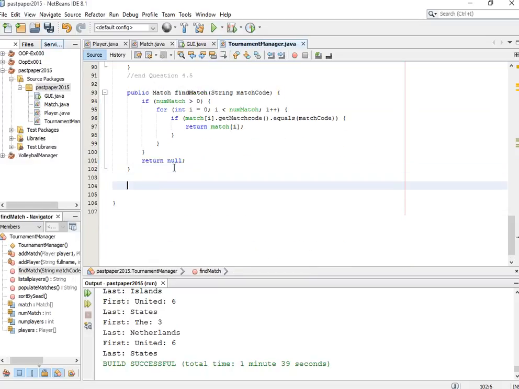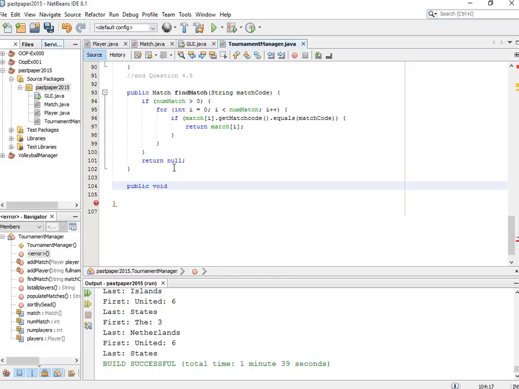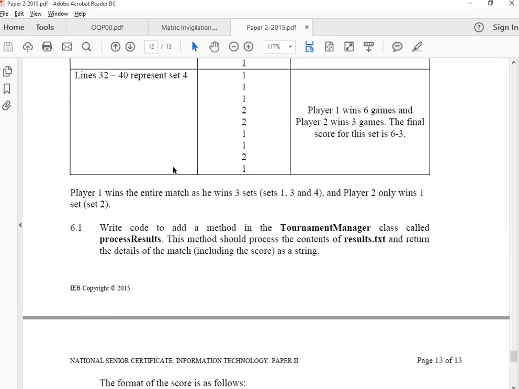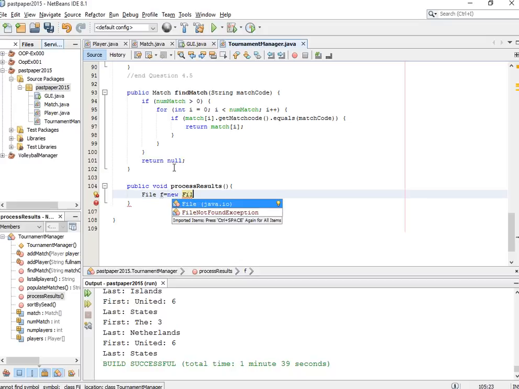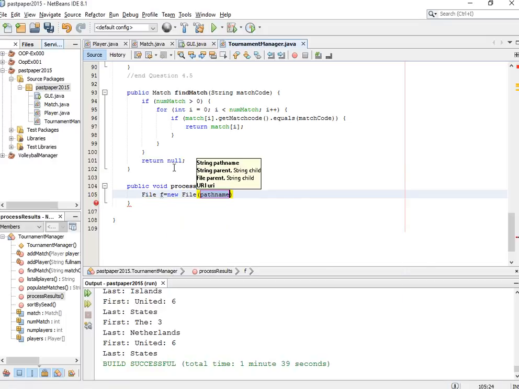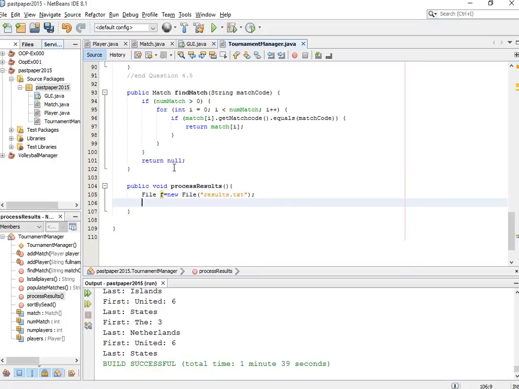And you'll realize I'm doing this on the fly. I don't think I've solved this before. I'll try to anyway. So let's go void process results. I think it asked me to call it that. Okay, let's see what's happening here. Process results, yes. And it should open up the text file, so File f is equal to new File, and this is the one that is processed inside results.txt. Okay, now you'll obviously need a scanner and we need to work through it.